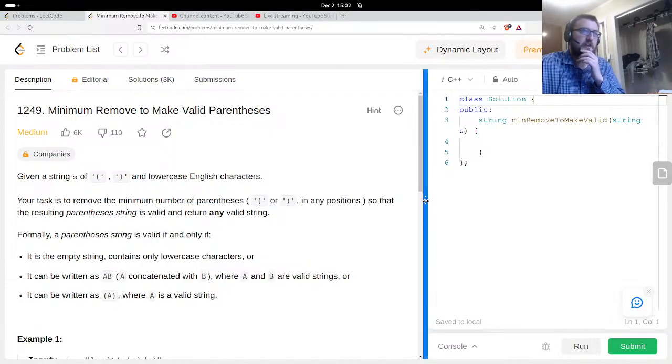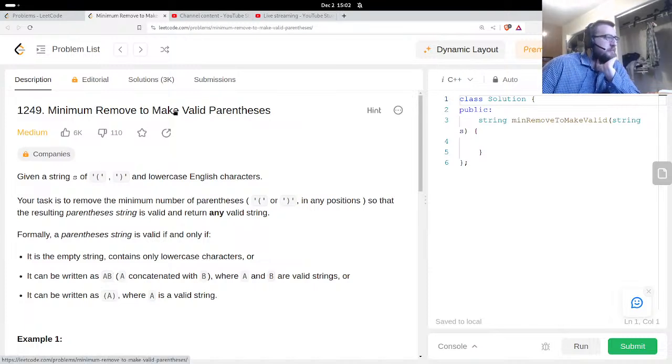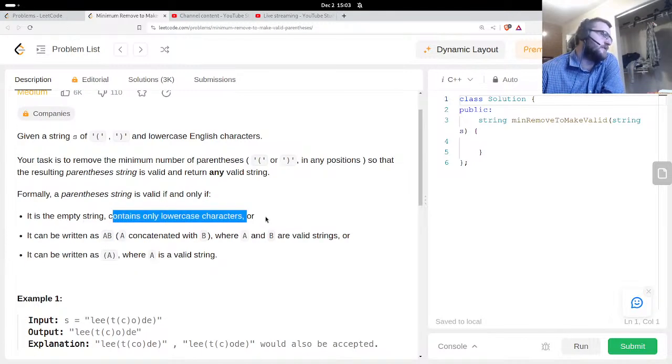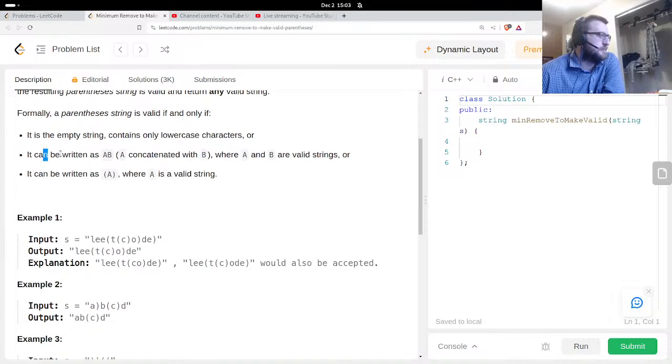All right. So min removed to make valid string. Minimum removed to make valid parentheses. Given a string S of opening parentheses, closing parentheses, and lowercase English characters, your task is to remove the minimum number of parentheses, opening or closing, in any positions, so that the resulting parentheses string is valid, and return any valid string. Formally, a parentheses string is valid if and only if it is the empty string, contains only lowercase characters, or it can be written as AB, where A and B are valid strings, or it can be written as (A), where A is a valid string.